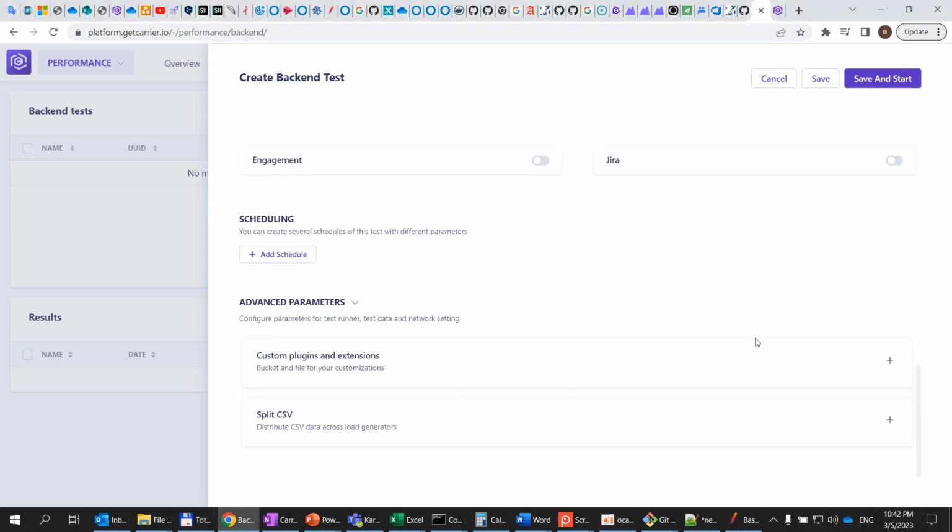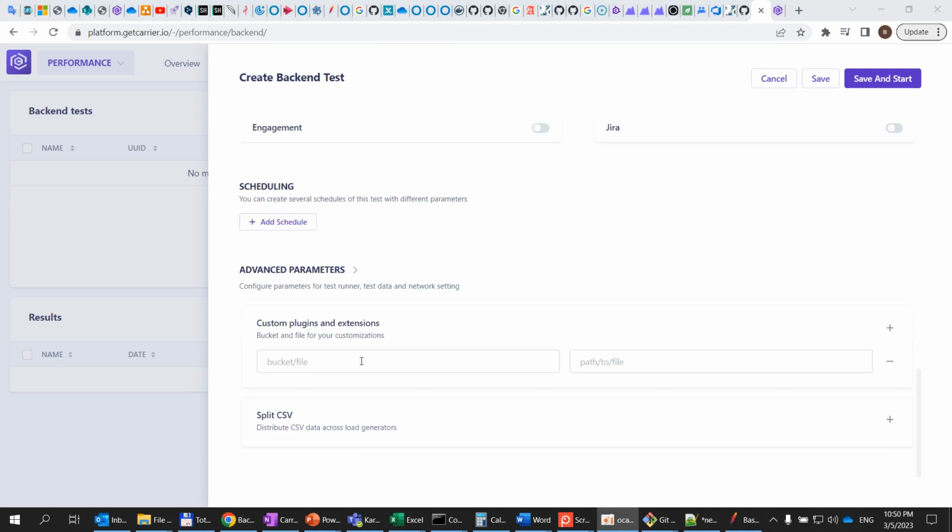And the last but not the least, it is advanced parameter section. Here we can specify custom plugins and extensions that we are going to use during our test. For example, some custom jars for JMeter. In that case, in the first field we need to specify bucket name in Carrier and name of file. And here we need to specify path to the mounted file.